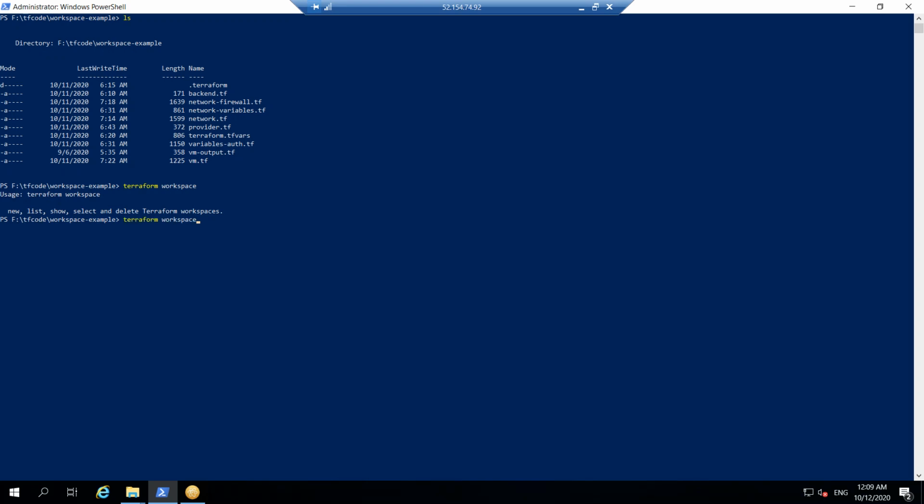So here, if I type show, it will show that I am currently in a dev workspace. And if I need to see the list, it will show that I have these workspaces. One is default, which will already be there, and you cannot delete a default workspace, or even a workspace in which you are already present. Like you cannot delete the dev workspace.